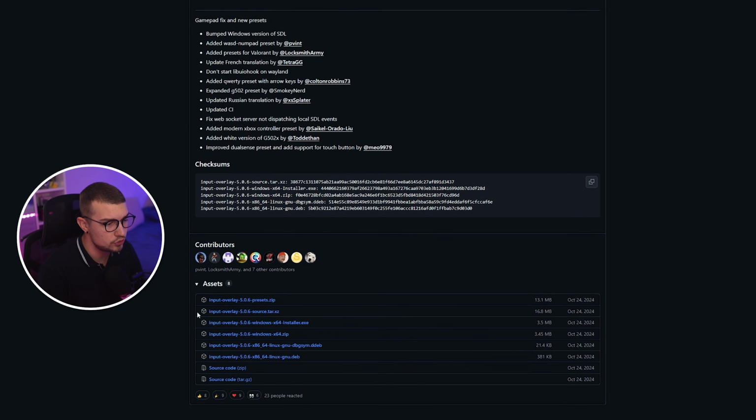And once you do that, you scroll down and you'll see a few downloads. So you will need to download the presets. So first, just click on the presets to download the presets. And also, if you want to install it on your Windows, choose Windows Installer or the zip file. And if you're downloading it for Linux, choose Linux right there.